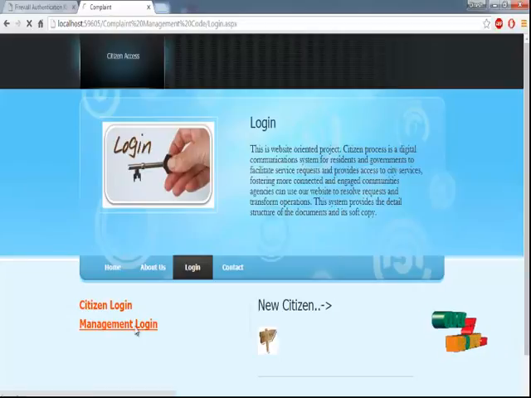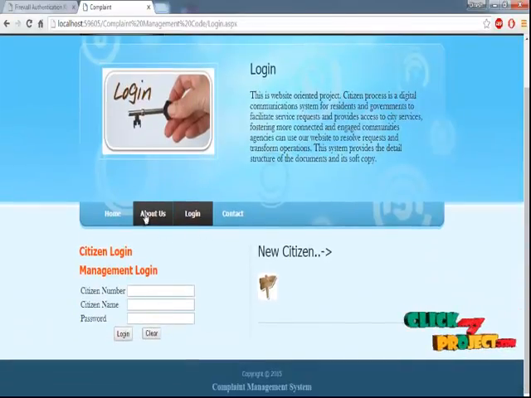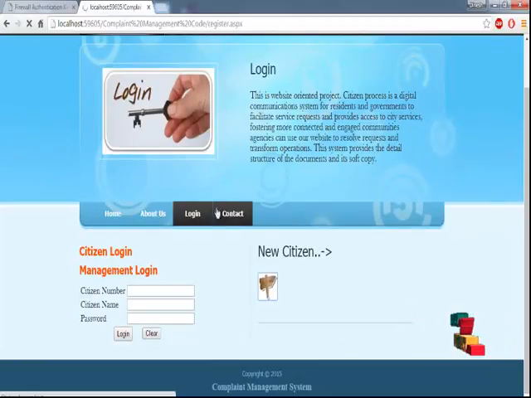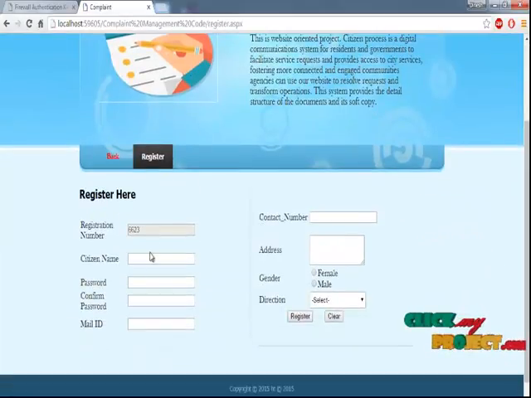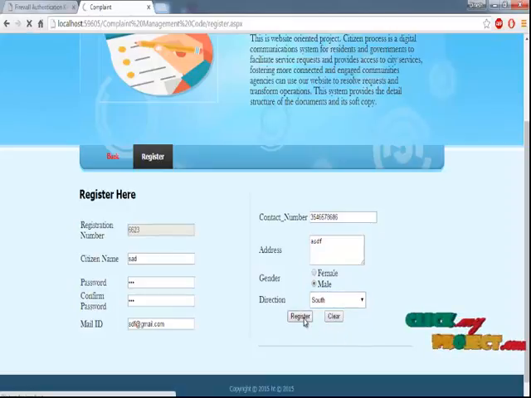Let's see the execution. Our execution starts with the login page. At first, the citizen will log into their account. Before that, the citizen can register for a new account. The register number will be automatically generated. The citizen name, password, and everything they have to give. After that, they can give the contact number and the address. They have to select the gender and the direction. The direction is the district collector or someone else, so they can select which person they have to talk with, like south or east.